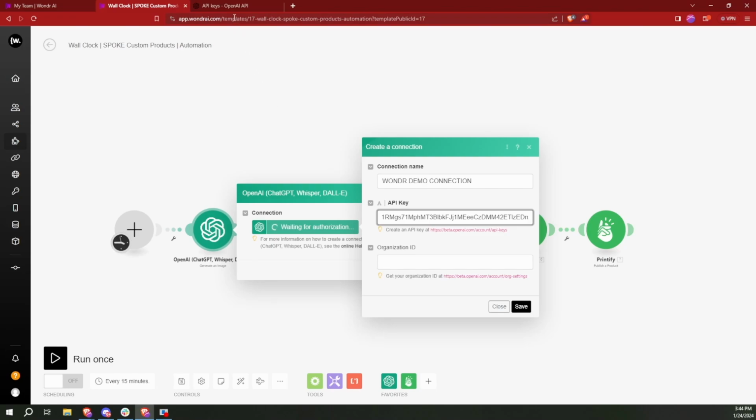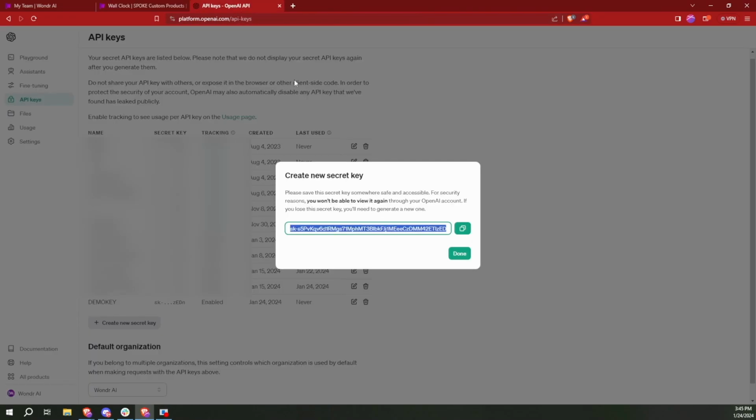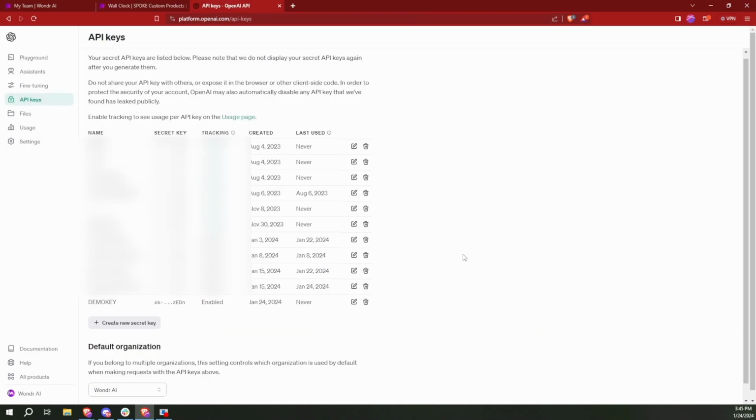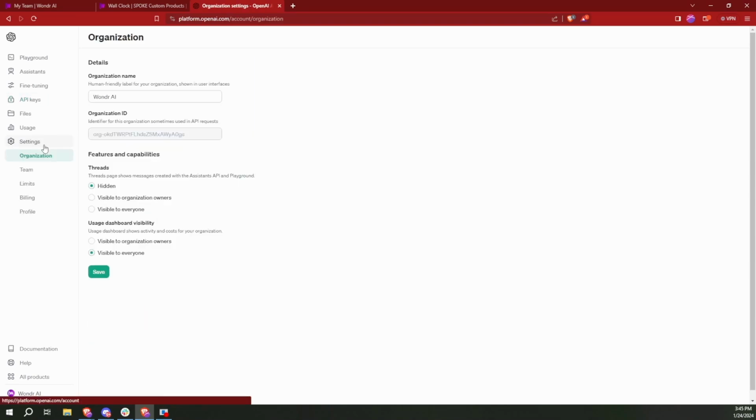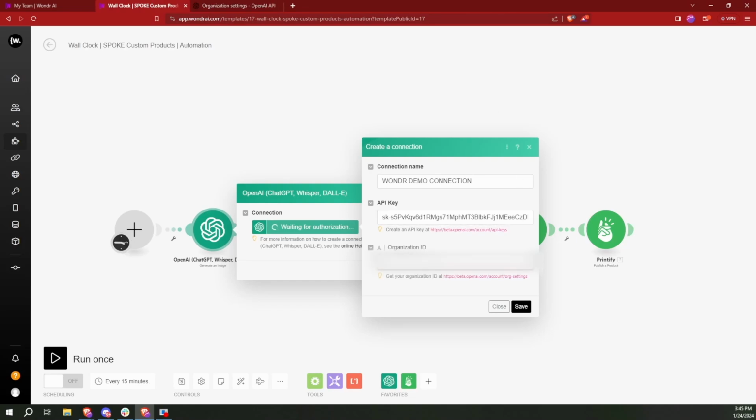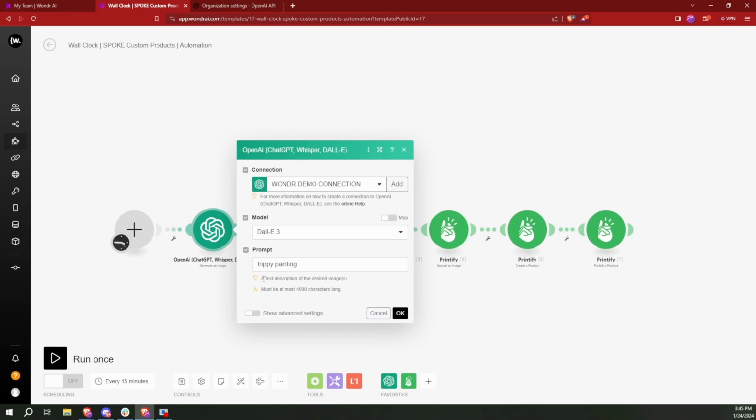And then we're going to come back to our OpenAI API platform, click Done. We're going to go to Settings over on the left, and we're going to copy our organization ID, including all of the letters org dash, and we're going to paste that into the organization ID field and click Save. Then it's going to pull up our information with our model. You can go ahead and type your prompt in here and click OK.